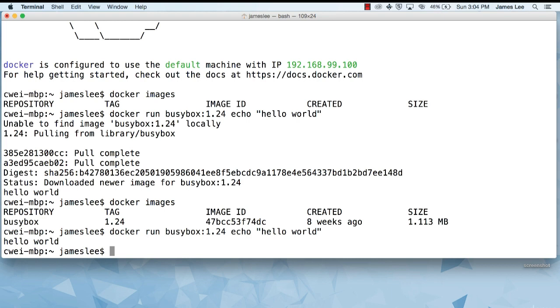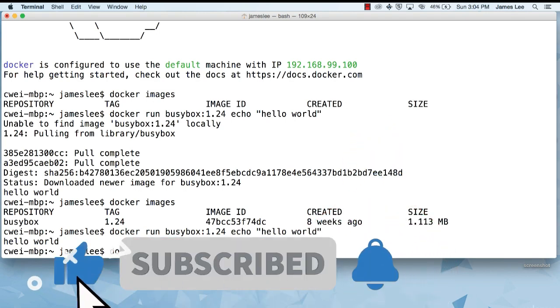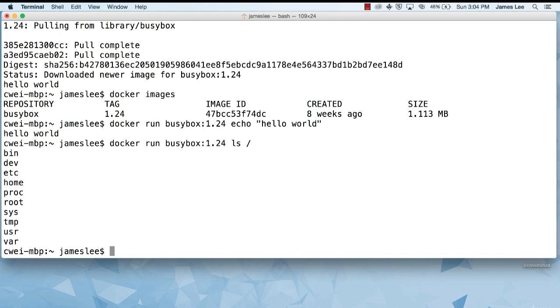Let's see another example. Let's say we want to display all the contents in the root directory of the container. Just do docker run BusyBox 1.24, then the ls command with /. There you go! Docker outputs all the contents under the root directory of the container.